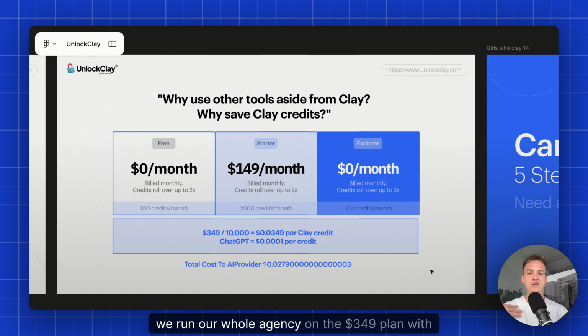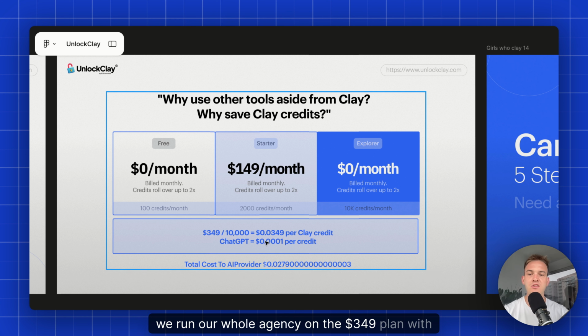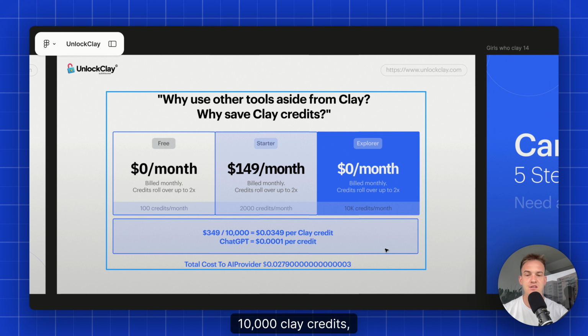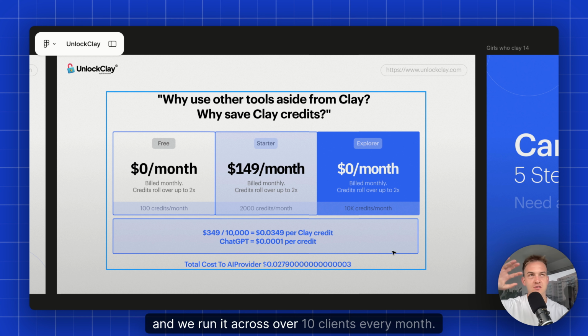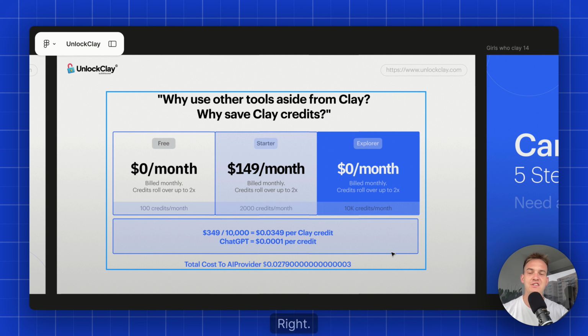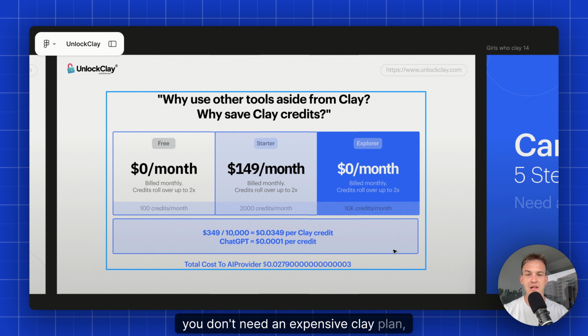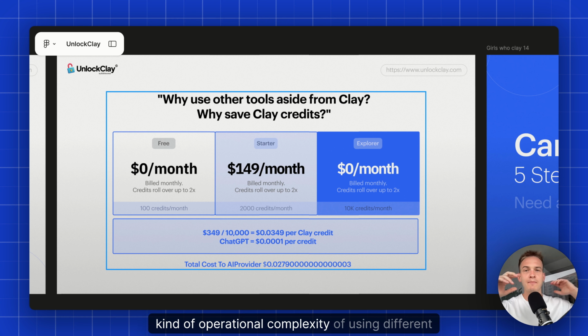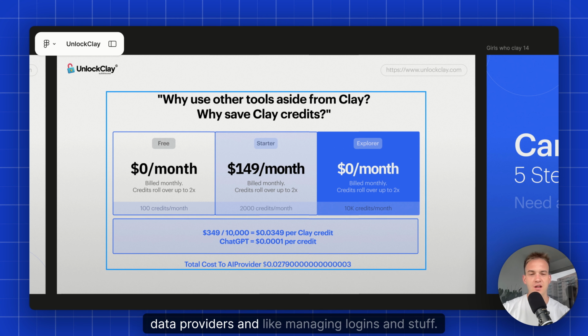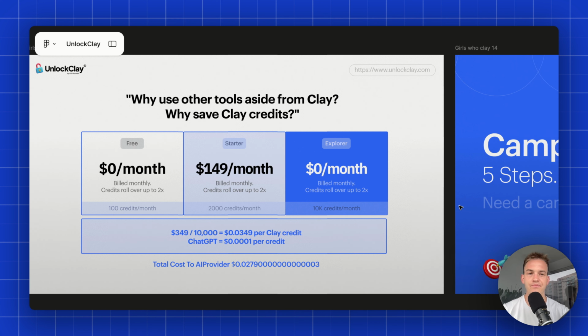We run our whole agency on the $349 plan with 10,000 Clay credits. And we run it across over 10 clients every month, right? So my point with this is that you don't need an expensive Clay plan. You don't need to spend Clay credits unless you're a huge organization that just doesn't want the operational complexity of using different data providers and managing logins and stuff.